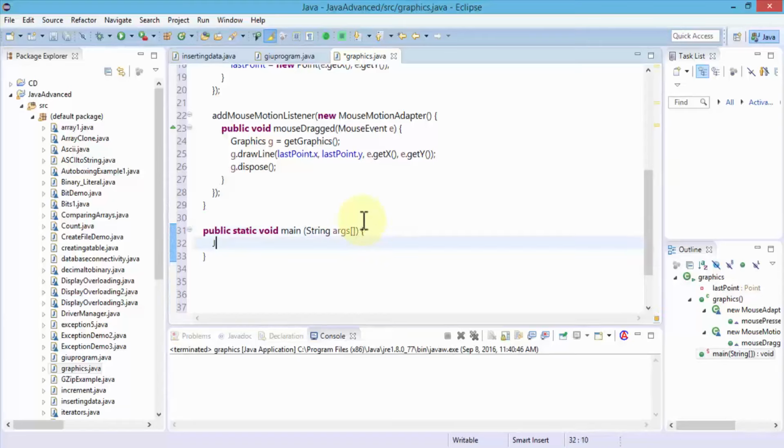So here I'm going to go ahead and use the JFrame. Frame equals new JFrame, and within the parentheses I'm going to go ahead and say great program, right? And also use graphics in between. So it's a great graphics program. I need a semicolon.